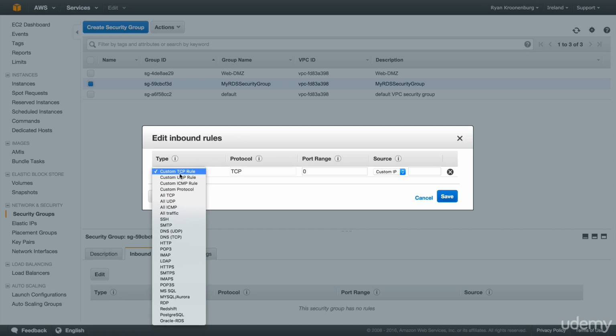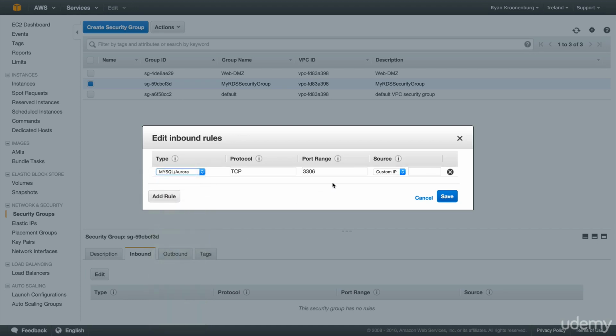What we want to do is allow MySQL Aurora, so that's port 3306. And we're going to use a custom IP. If you click in here and type in the letter S, it's going to prompt you with all your different security groups starting with S. So mine's SG4DE8AE29. So that's my web DMZ security group. So you want to select the security group that works for your web server. So we go ahead and hit select. I'm going to go ahead and hit save.